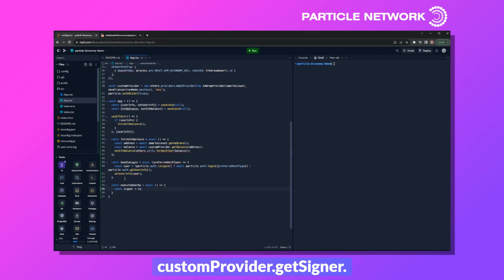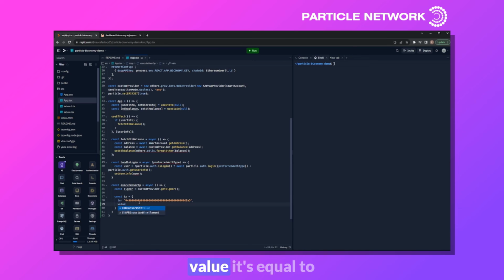So to get this, we can do customProvider.getSigner. Then we can go ahead and build our transaction in an object called tx, in which we can set to as this address here. This is just your traditional dead burn address, as well as the value set equal to ethers.utils.parseEther. In this case, like I mentioned, I want to send 0.001. So I'm just simply burning 0.001 ETH.